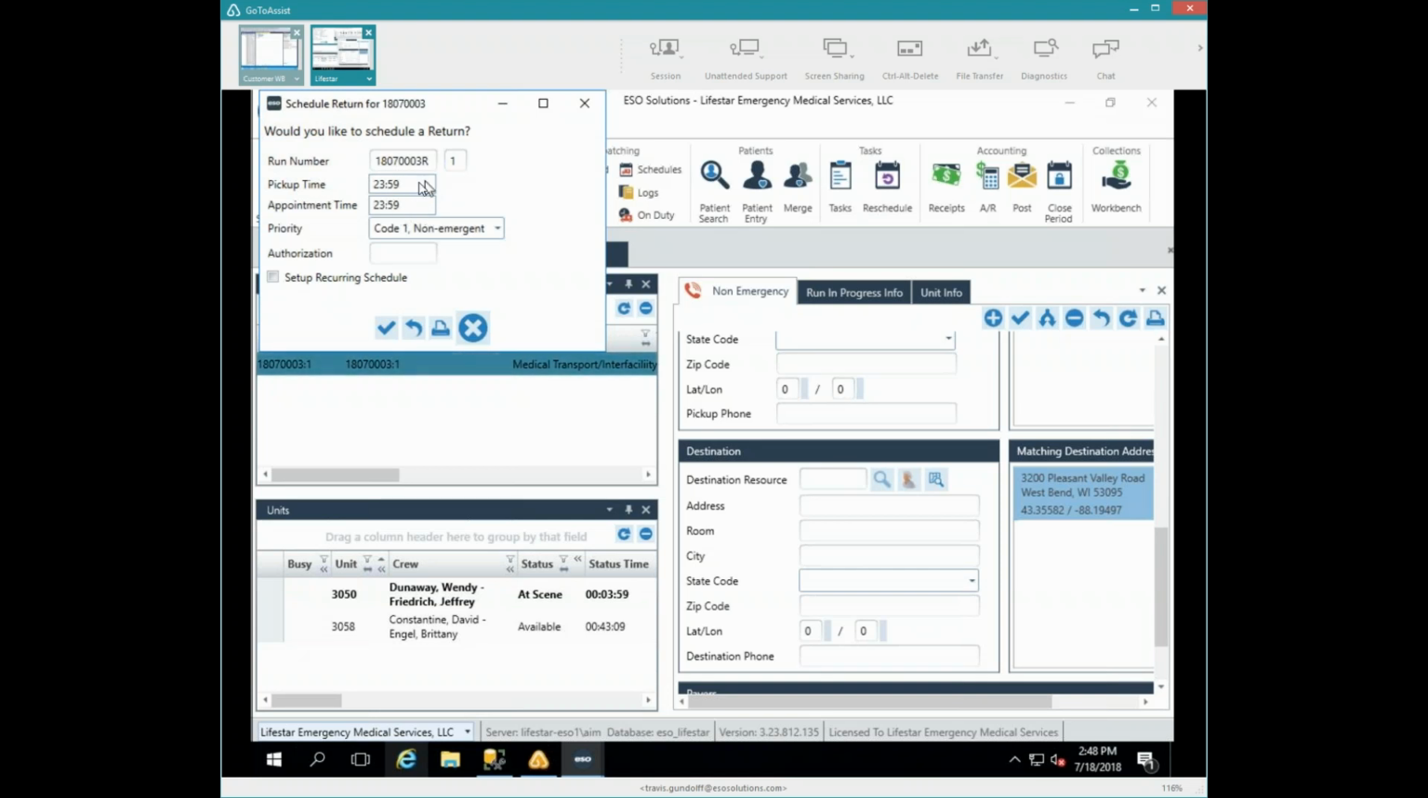I could absolutely type that in. Or if I'm not sure, I can leave the 2359 in here, and the system just sets the pickup and return for the end of the day. It's going to be on my grid for me, right? And then it defaults a priority of code 1, non-emergent, which is fine. And I can hit this check mark to save this trip for Daffy.